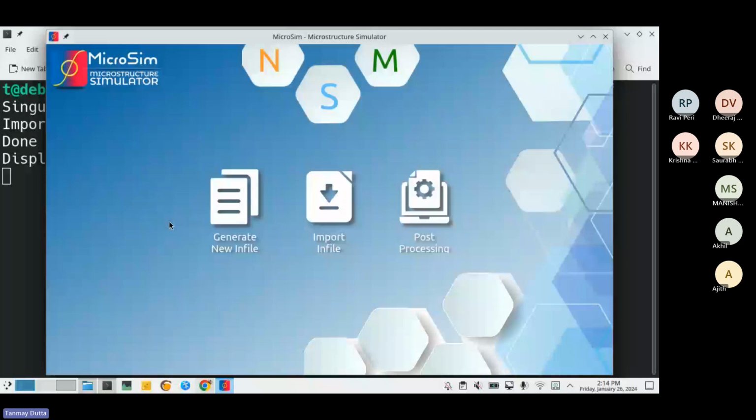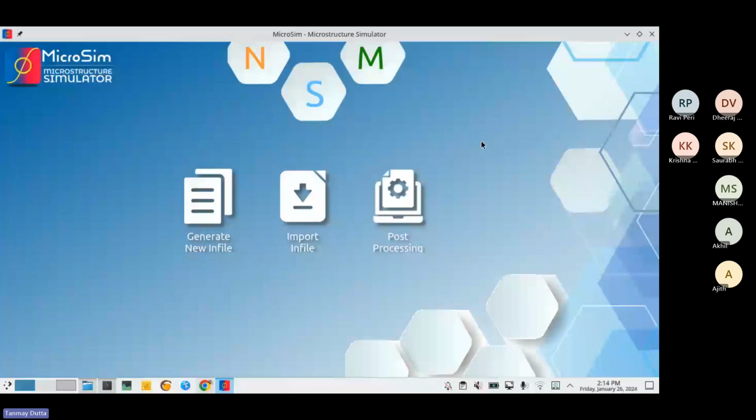So this is the GUI we have. So till now you have operated with the in-file generator, that is the import in file, but you have not operated much with the post-processing tools. I think Nasir yesterday was showing some of the post-processing tools for his simulations. So I'll just continue from there.